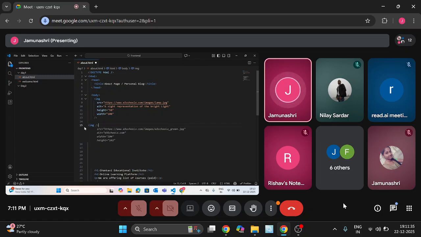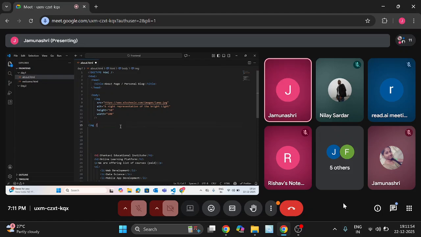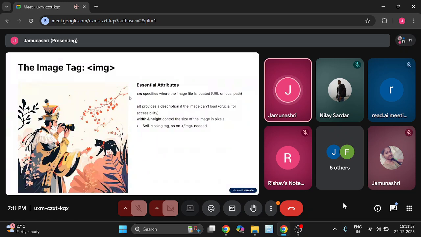We can also write it like this, which is also called a self-closing tag, but it is not accepting elements. If we write things inside, they are not shown on the website. This is what is meant by the essential self-closing tag, and it does not accept elements.